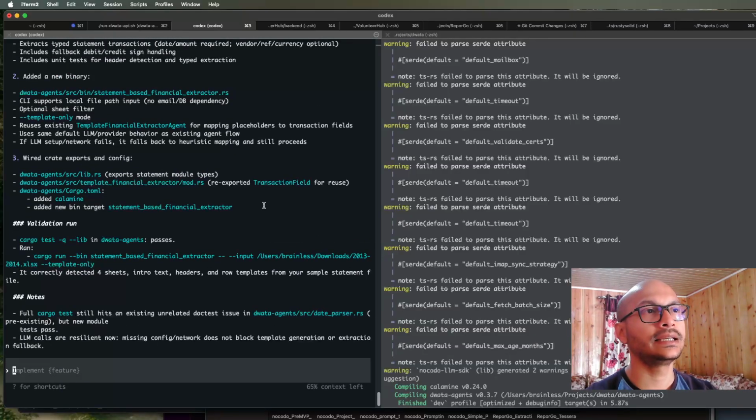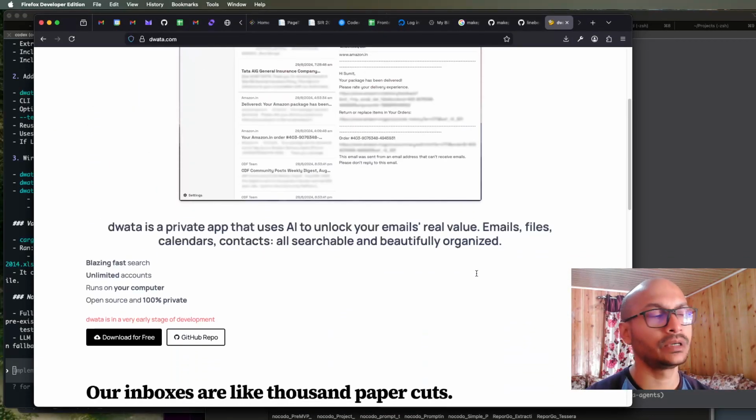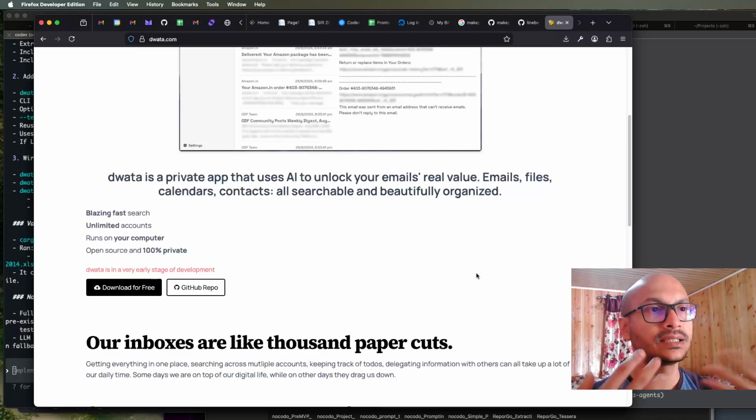Dwata, just for context, is an old attempt. I've tried it multiple times. I've failed. I've stopped multiple times. This time I came back to it because I submitted this as a contest to the Gemini contest by Google.